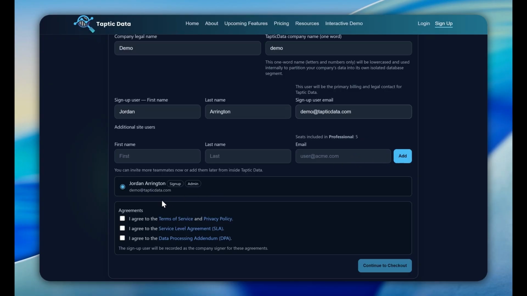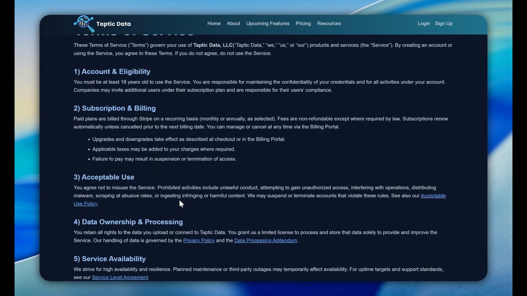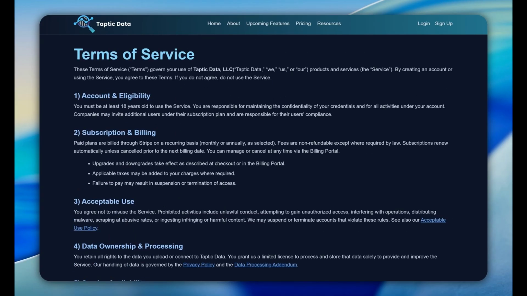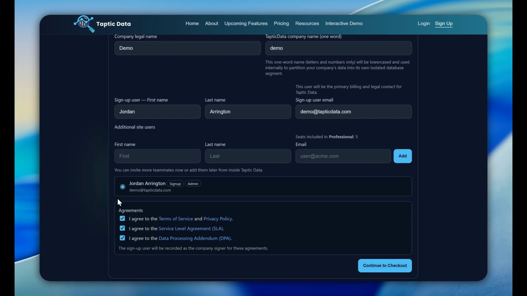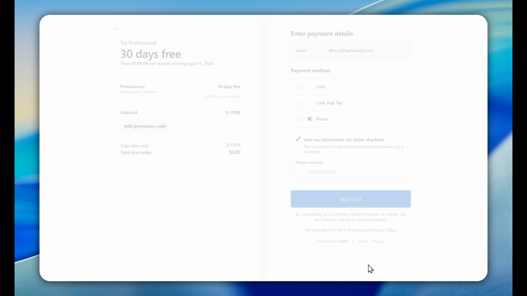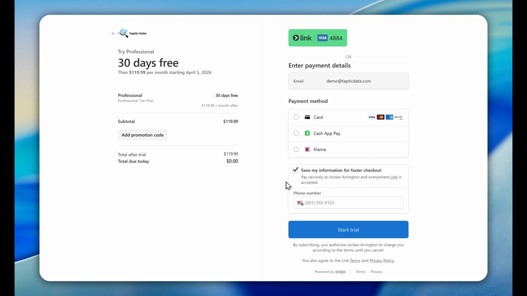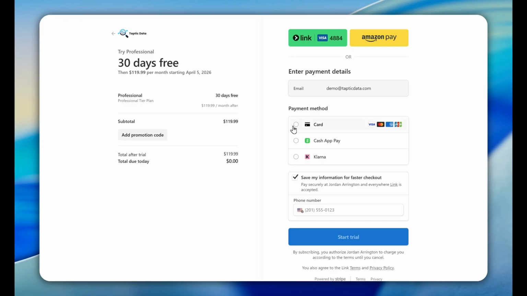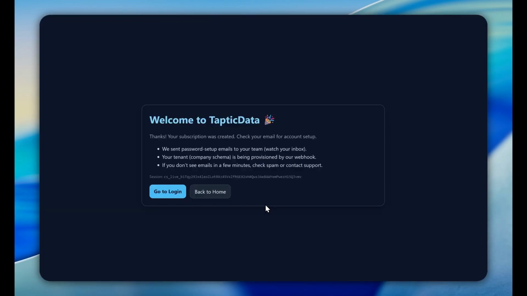Then fill in your name and email address for the primary account holder. If you have teammates to add, you can invite them right from the screen or add them later from inside the platform. Finally, review and agree to the terms of service, privacy policy, service level agreement, and data processing addendum. Once submitted, you'll receive a welcome email with a link to set your password and complete your first login. From there, you'll land directly inside Taptic Data and be ready to start connecting your data sources.